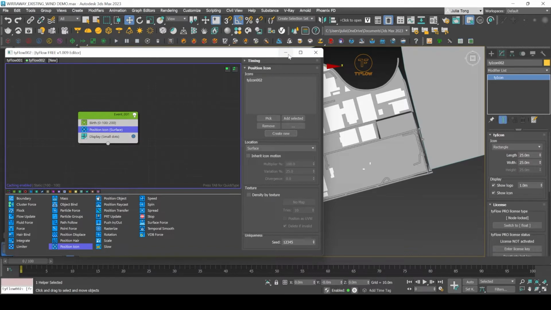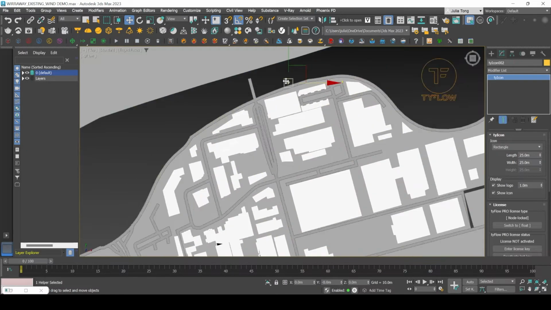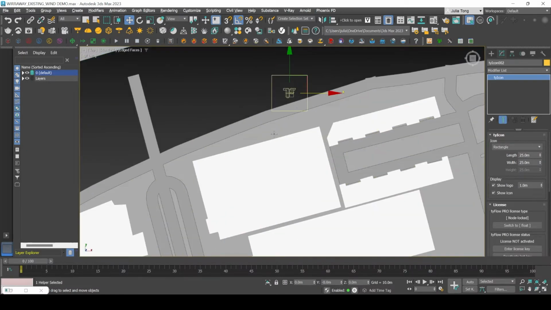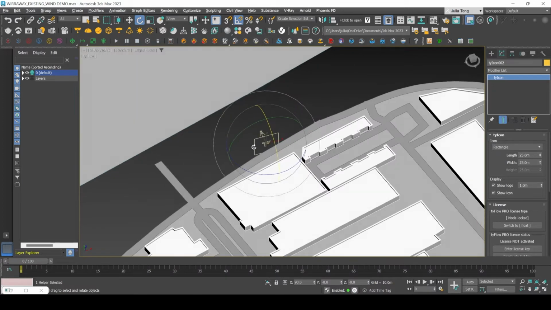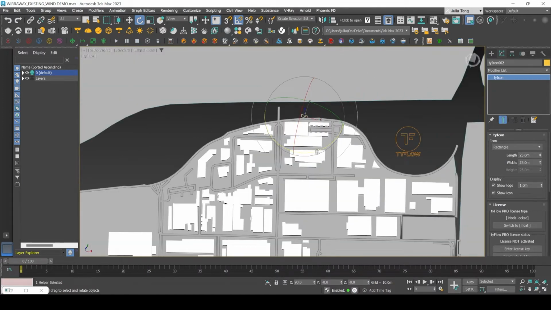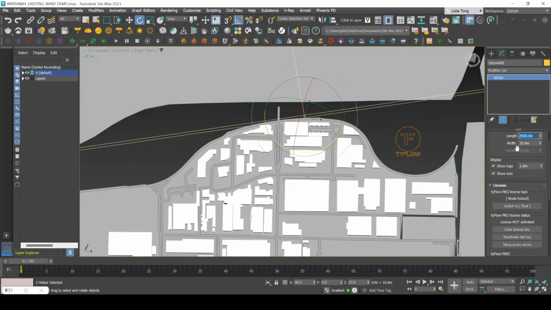Check the viewport and you should see it as a square shape icon. Orientate the icon so that it is facing up and with its arrows facing towards the buildings. Use the W key to move and the E key to rotate. Resize the icon so that one long side stretches to the buildings' furthest extent.